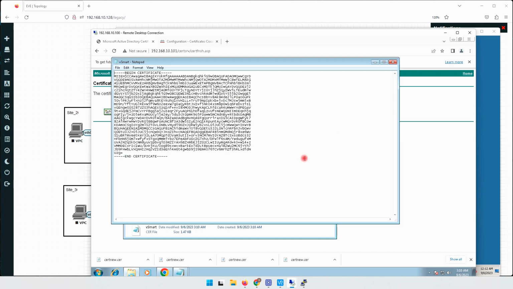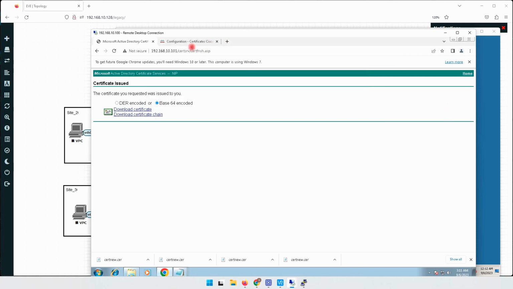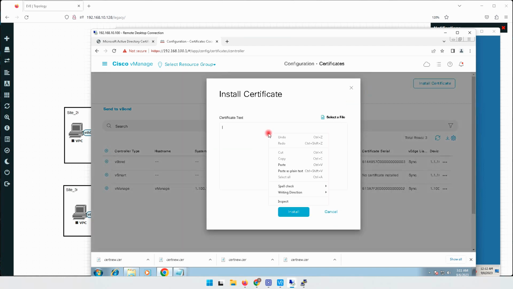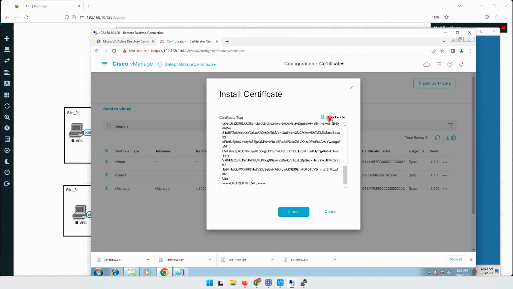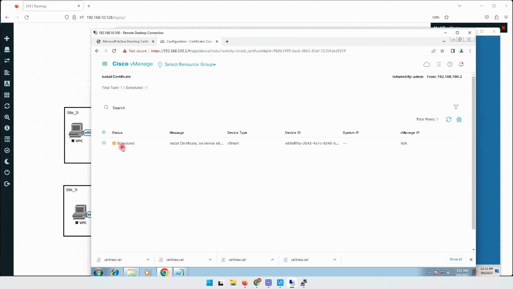Let's open that. Control A, Control C, copy that, and let's get back to our interface, and here let's install the certificate. Paste it here, or we can select it, install. Again, it will go to the scheduling and installation.